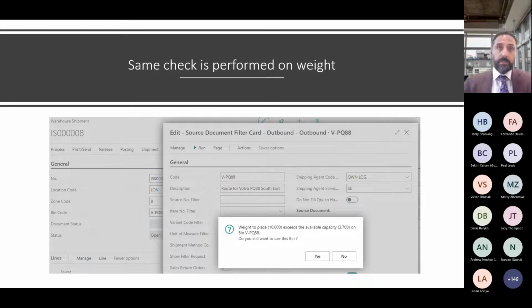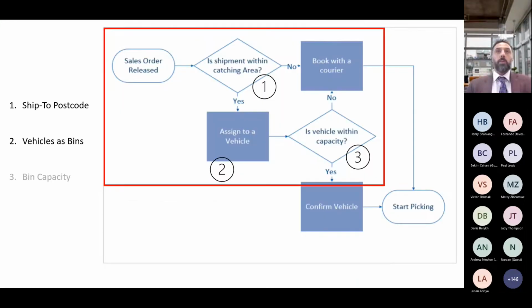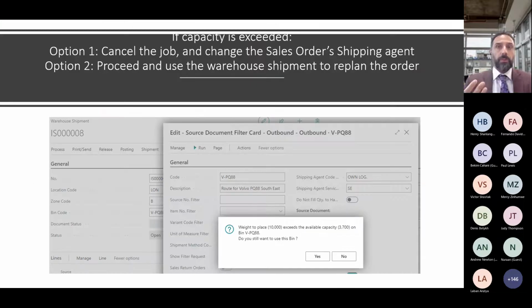Again, I repeat myself, but this is important. This is standard Business Central, no modification, okay? So with this one, essentially, we covered the assignment and checking the vehicle capacity, right? But of course, what we have here is now an option, so a decision to make. If capacity is exceeded, what do we do?